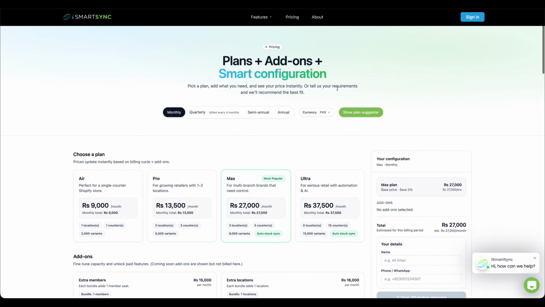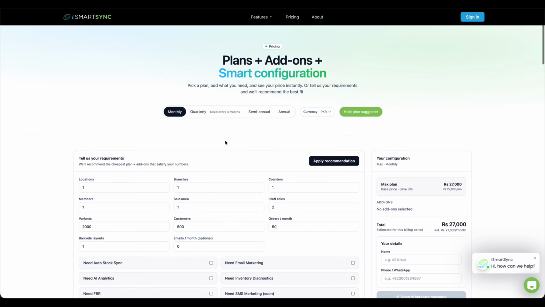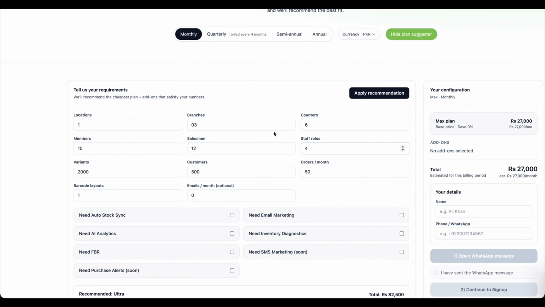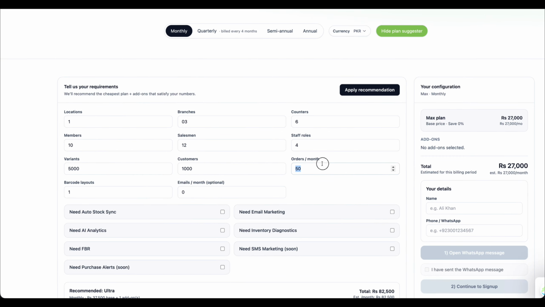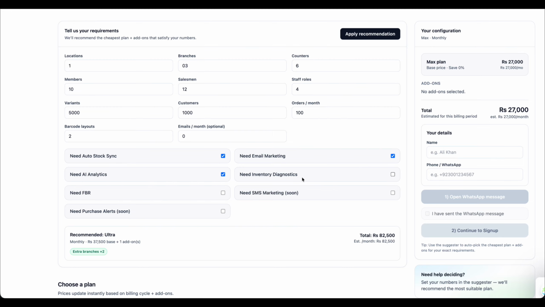You can also customize your plan using our Plan Suggester, which recommends the best plan based on your needs. For example, number of salespeople or members, expected orders per month, total counters across branches, staff roles and permissions, FBR per counter, auto-stock sync, and other automation needs.